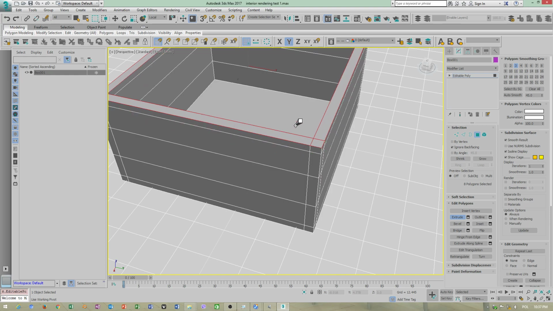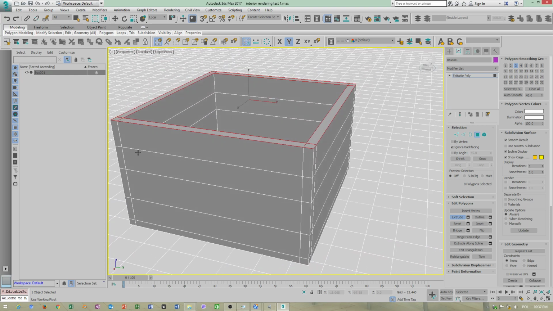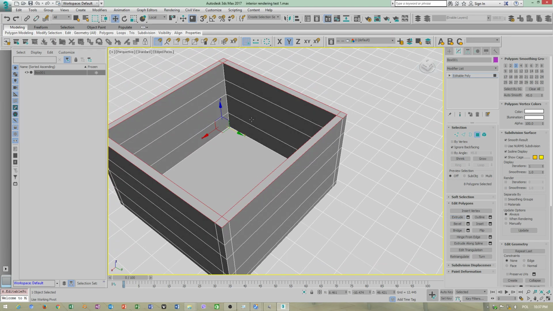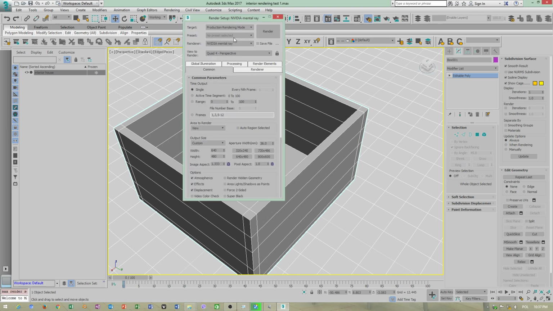Why am I extruding like this? Because I will be creating open windows. Also, you have got a layer manager. You can quickly hide or freeze objects in this version. Okay, let's go back to render settings.